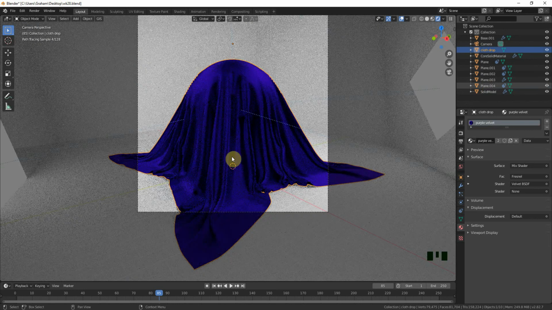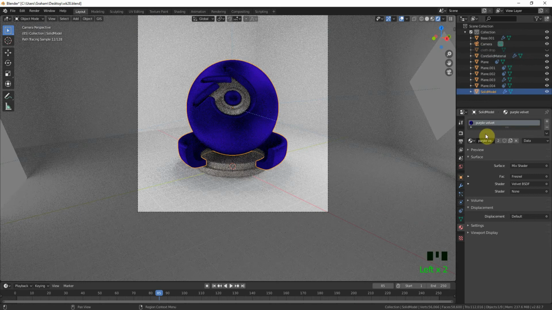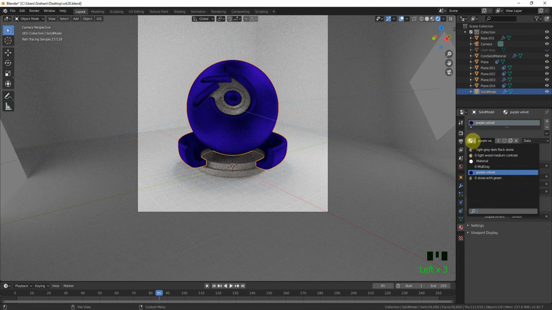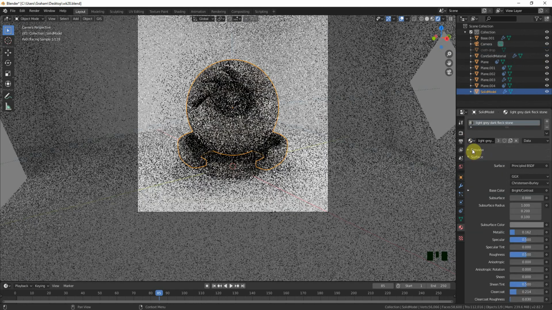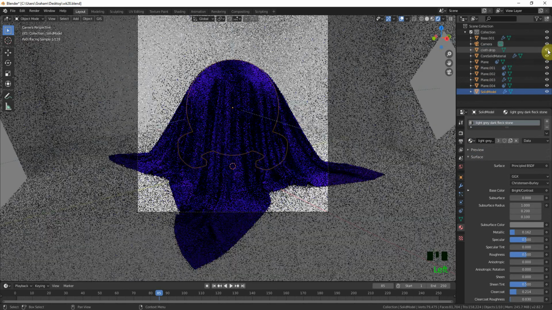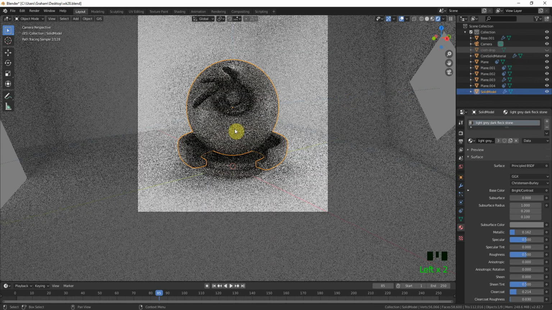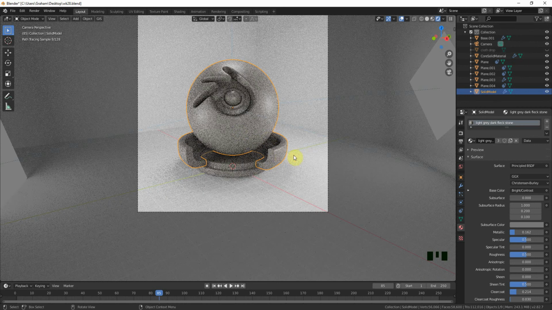And the reason for that is because if I don't want to see it, I can simply hide it and see the other object. So let me change this back to light grey dark black stone, for example, so I can see what my cloth is going to look like. Or if I don't want a cloth, I want to see it on a hard body material, I can change it back. Anyway, back to the cloth.